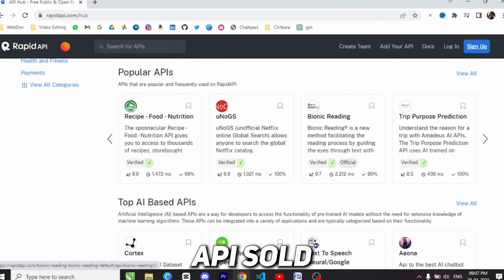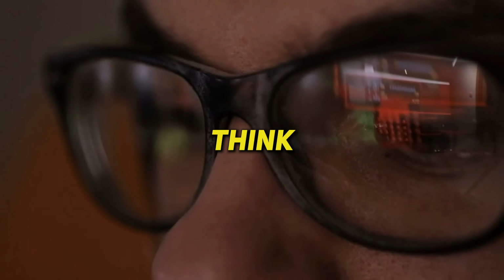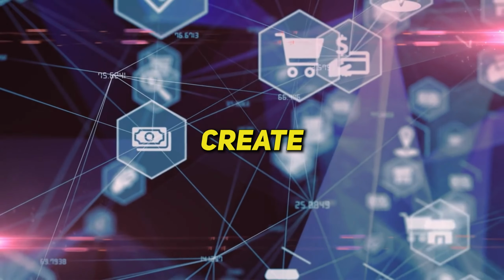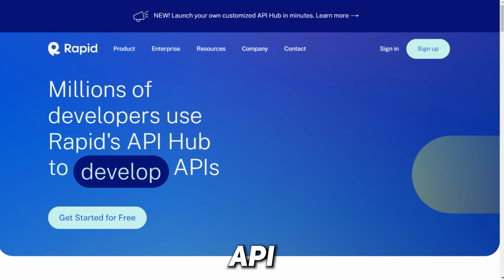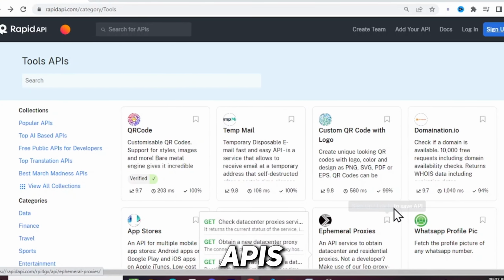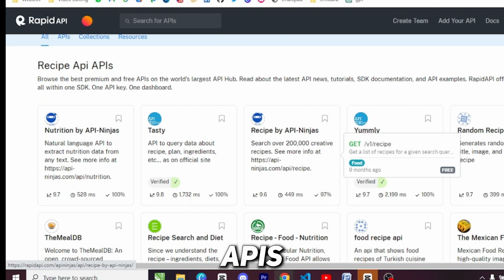These APIs sold for more than $10,000, and creating one is easier than you think. You don't need any coding skills, and I'll show you every step on how to create and sell an API using ChatGPT. RapidAPI, in case you didn't know, is a marketplace for buying and selling APIs, including football live score APIs and recipe APIs.